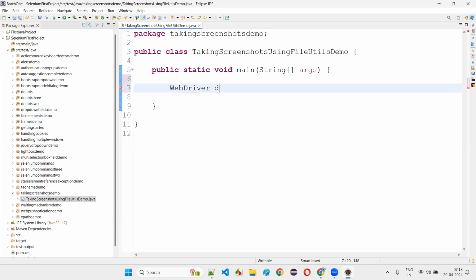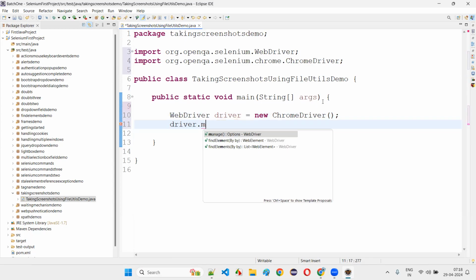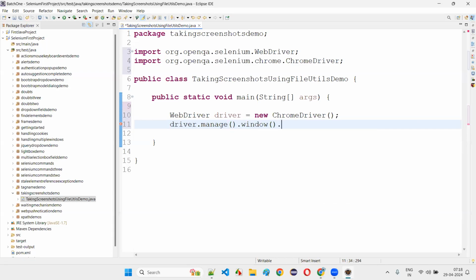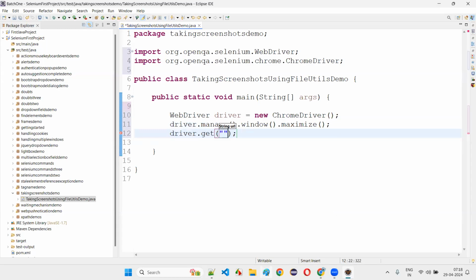WebDriver driver is equal to new ChromeDriver. Some sample automation code I'm writing, guys. But during this process, I would like to take the screenshot. Okay. Control Shift O. Then driver.manage().window().maximize(). Then driver.get and give the application URL.